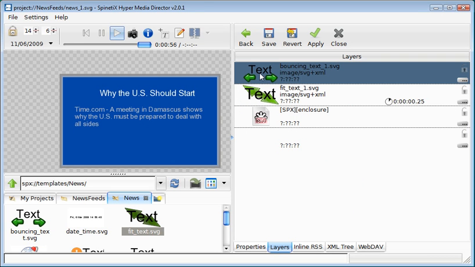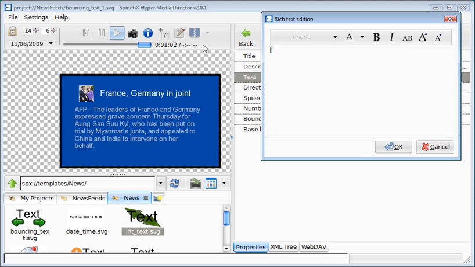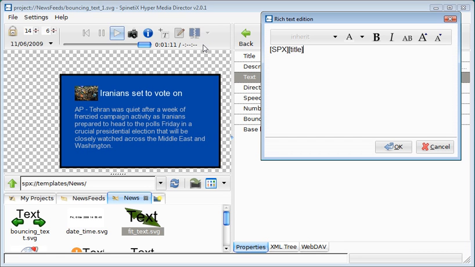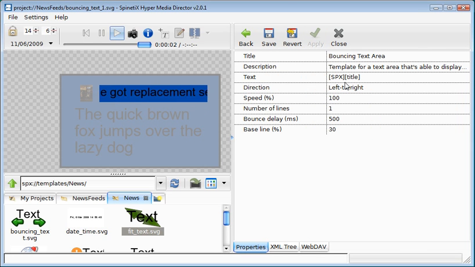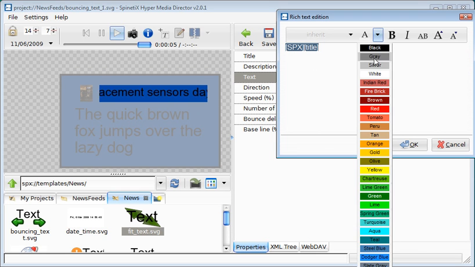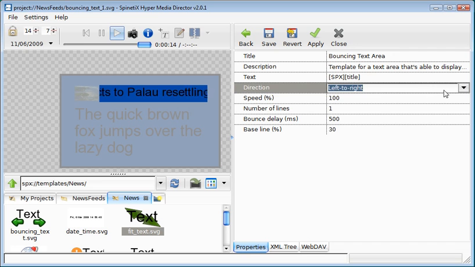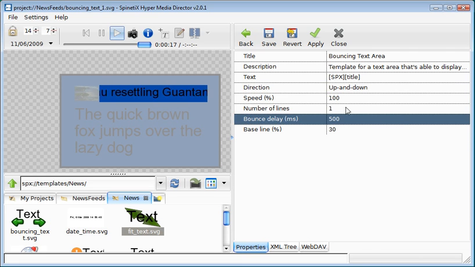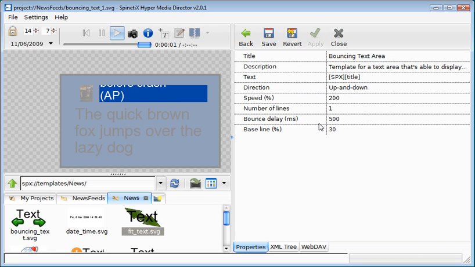Let's double click on the bouncing text to configure it. First part is to specify that you want actually the bouncing text to be controlling the title. Press the apply button to see the results. Actually, we wanted this to be in white. Now we can see that by default the bouncing text bounces quite slowly from left to right. We can actually modify that to be from up and down, for instance, and to be faster. Press the apply button so that we see directly the results.